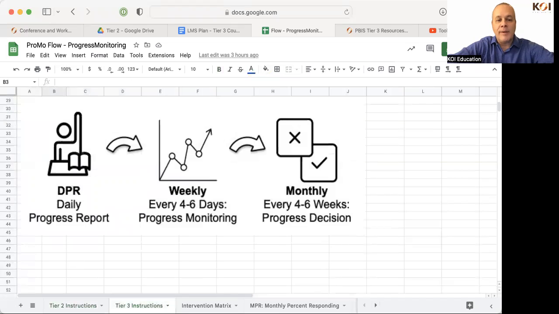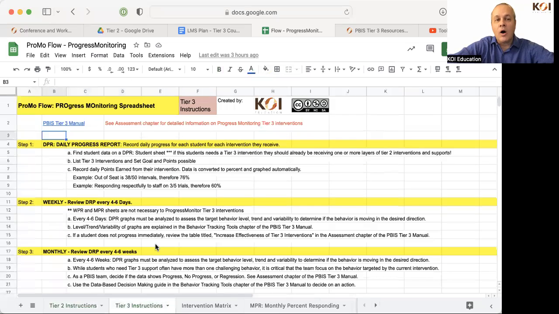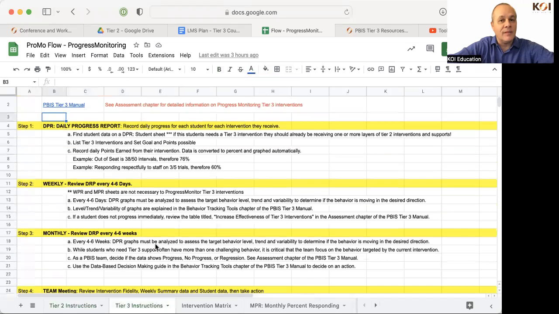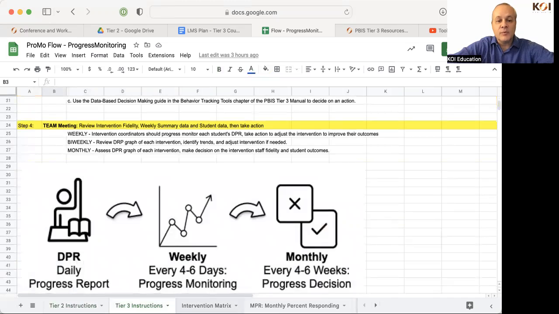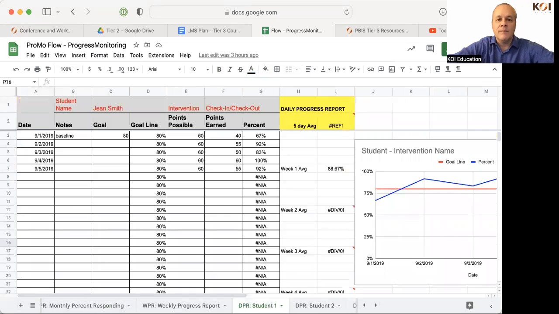In a Tier 3 capacity, this tab has all of the information you need to help you go from daily, weekly, to monthly progress monitoring. And it's really simple. We're going to scroll down along the bottom to the DPR. Now, if your student is needing Tier 3 support, chances are they're already receiving Tier 2. Don't stop. Don't take that away. This ProMo flow spreadsheet can be used to monitor all of your students and all of your interventions.